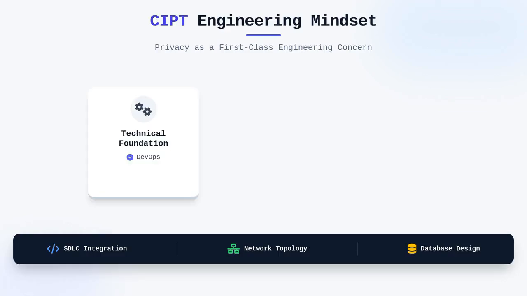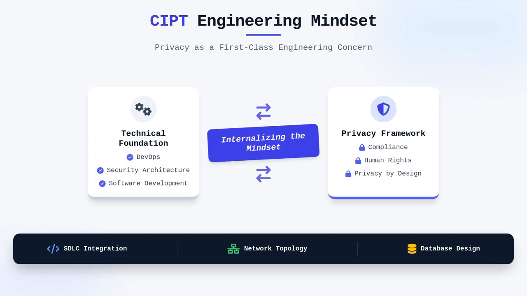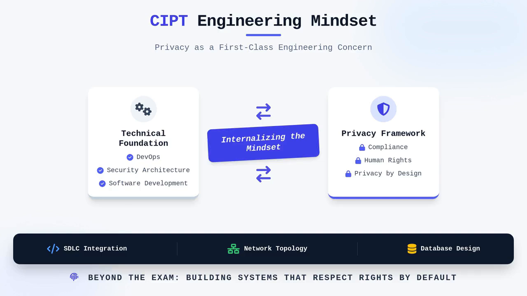Whether you come from a background in DevOps, security architecture, or software development, the objective here is to transform your existing technical skills into a robust framework for privacy compliance. We are not just preparing you to pass an examination. We are equipping you to build systems that respect human rights by design and by default.